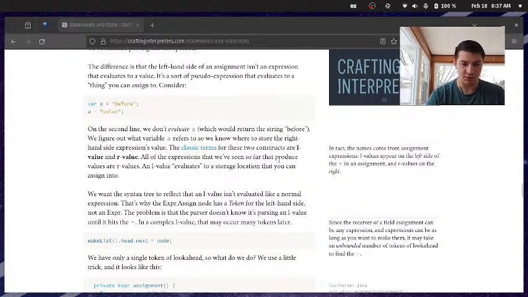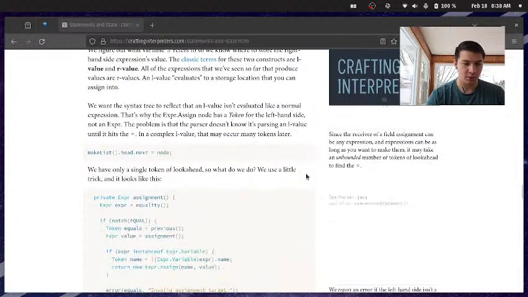The classic terms for these two constructs are L value and R value. All the expressions that we've seen so far that produce values are R values. An L value evaluates to a storage location that you can assign into. We want the syntax tree to reflect that an L value isn't evaluated like a normal expression. That's why the Expr.Assign node has a Token for the left-hand side, not an Expr.